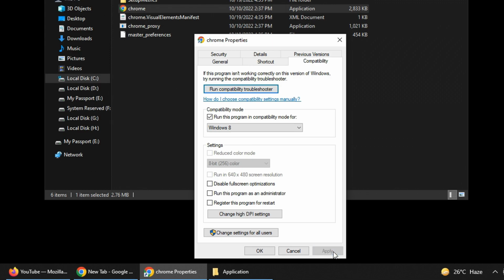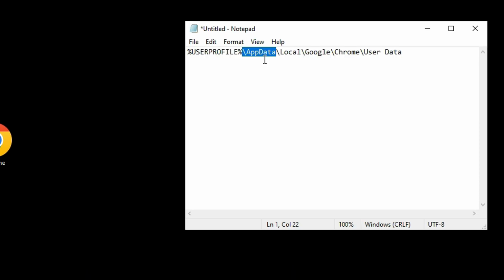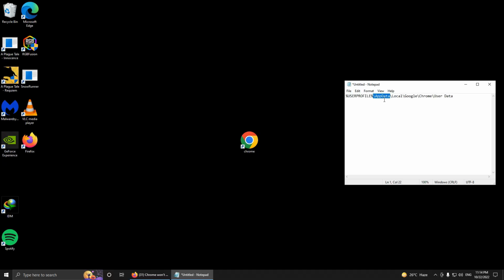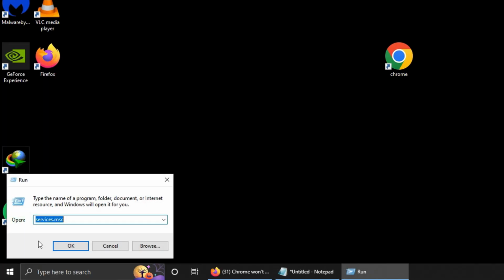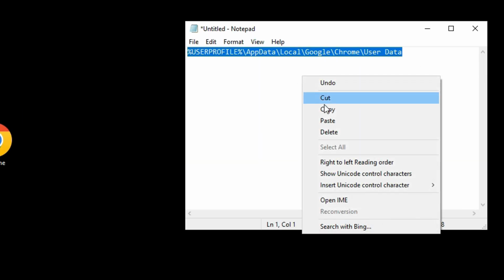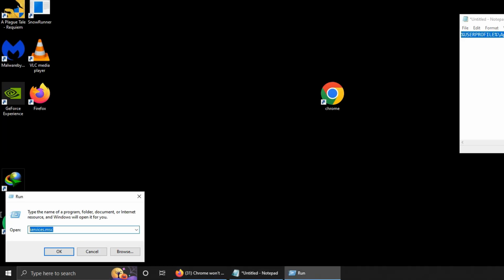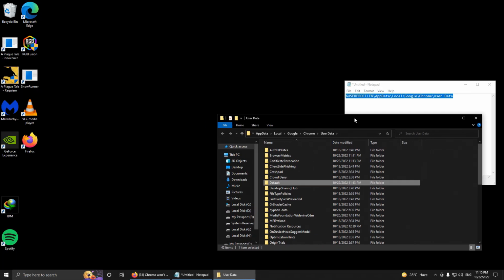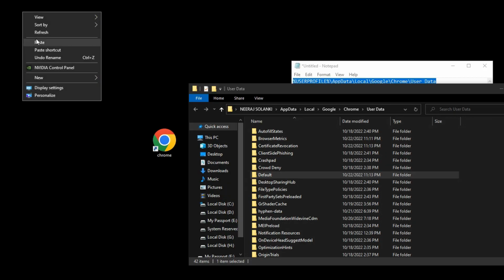So now, just go to this location. I have pasted this path in the description of the video given below. You can directly copy that path from the video description. Just right click on the Start button, click on Run and paste this path, click on OK. Now when you reach this folder, AppData Local Google Chrome User Data.